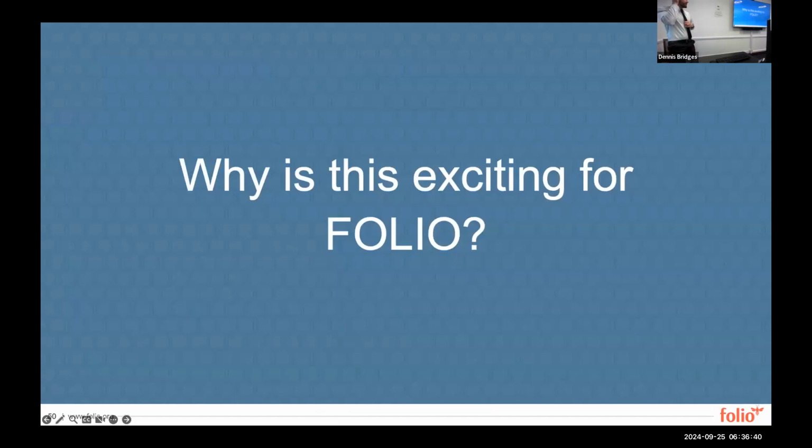Okay, so I know that was a lot of information, hopefully interesting information. And I wanted to summarize this, just to get conversations going, to talk a little bit about why this is exciting or interesting for Folio, why this set of functionality I think is really, really exciting to see coming together.